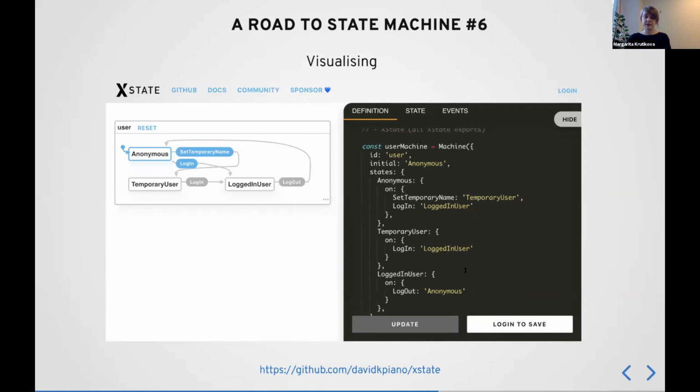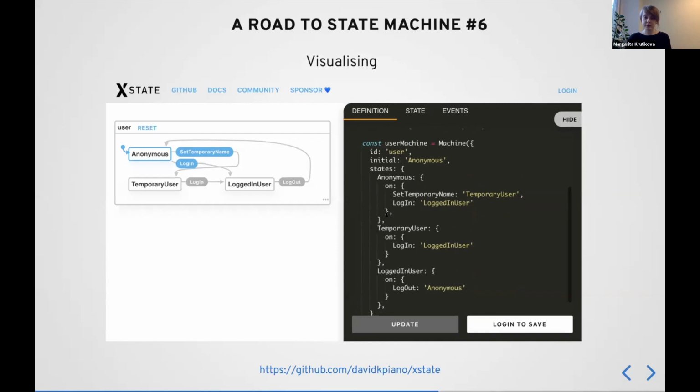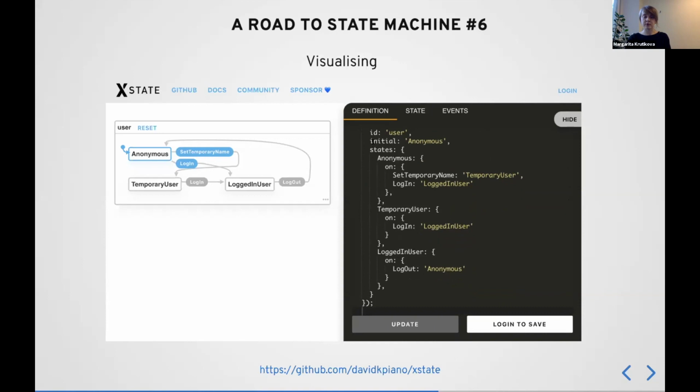The way this tool works is that you define your state machine in a JavaScript object here. You specify what states you have. We have anonymous, temporary user, logged in user. And then you specify actions and what transitions are valid. As you can see here, this is an interactive tool where you can click through your transitions and see how your system behaves. It's a really fun thing to play with.